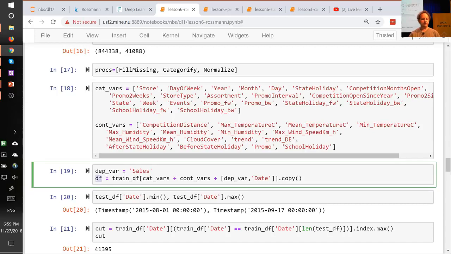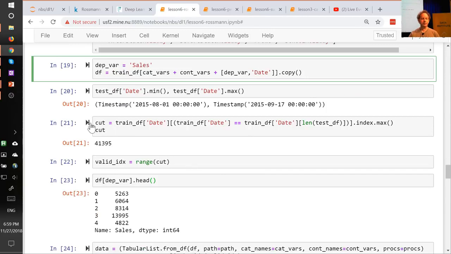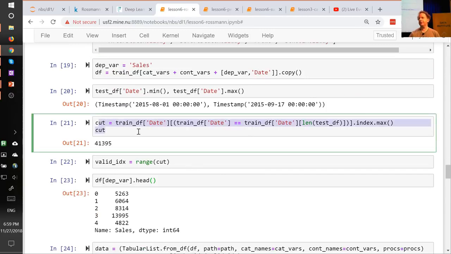So our final data frame that we're going to pass in is going to be our training set with the categorical variables and the continuous variables and the dependent variable and the date. And the date we're just going to use to create a validation set, where we're basically going to say the validation set is going to be the same number of records at the end of the time period that the test set is for Kaggle. And so that way we should be able to validate our model nicely.